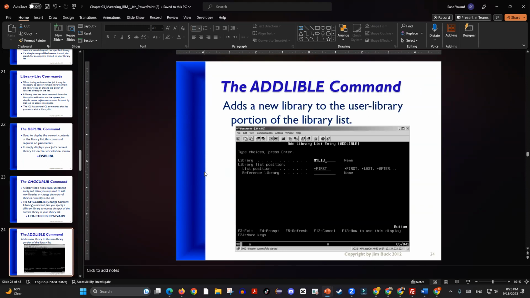Add library list entry. Now that command is used when, let's say, you create a library. When you create a library, the library doesn't always automatically get into your library list. After you create a library, you issue this particular command to add that library to your library list. This is the command. We'll practice that next time. Again, this is an overview of the commands.